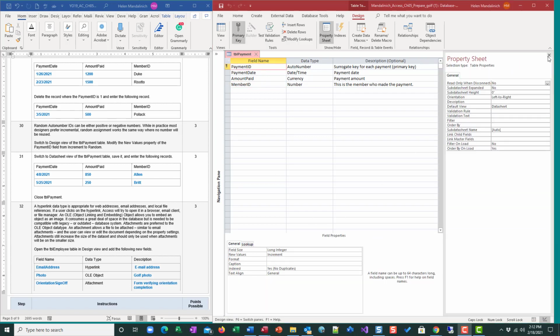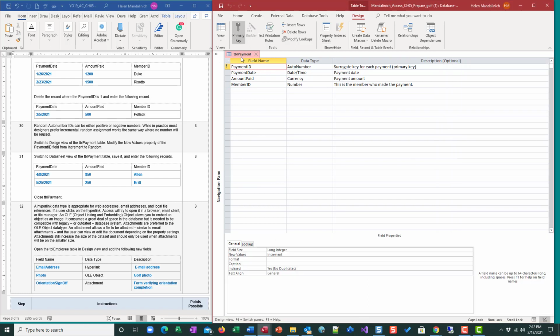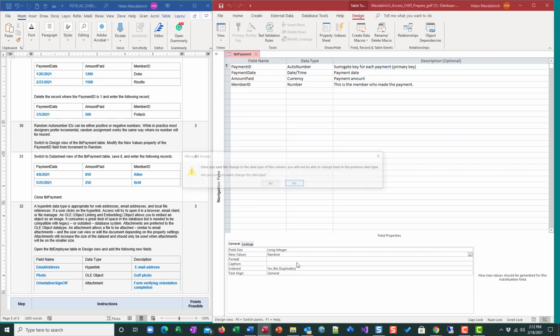Okay, so I am in the design view for payment. And we need to go up to this primary key, which is the auto number, right? Because right now it just counts 1, 2, 3. But while I'm on here, if I look down here, do you see this new value? We can change that from incremental to random. Okay, so we're going to switch it to datasheet, save it.